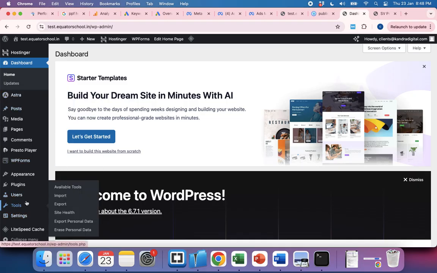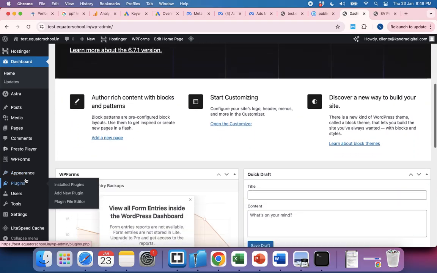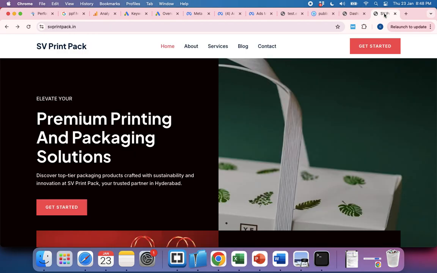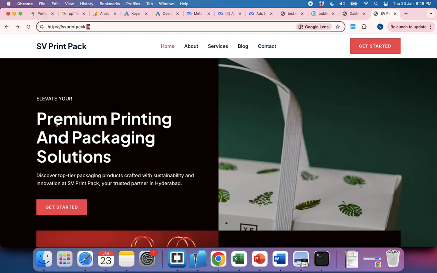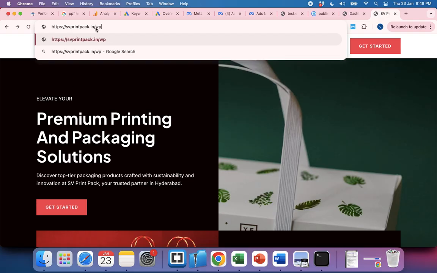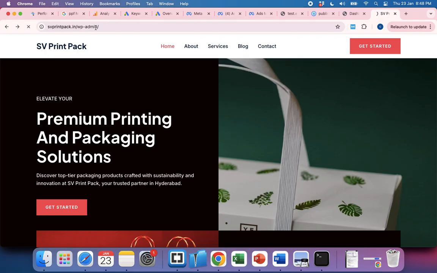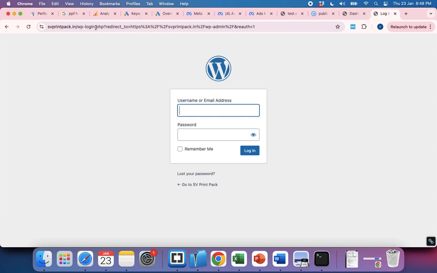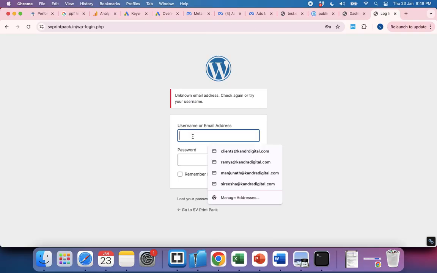Since we have already logged in, it will not ask for username and password. Straight away it has taken us to the dashboard. This is how the dashboard of your website looks. Do you all see that? Now I want to change this premium printing and packaging solutions text to something else. I cannot change this until I log in. Slash wp-admin is my login, so I will log in to this website.